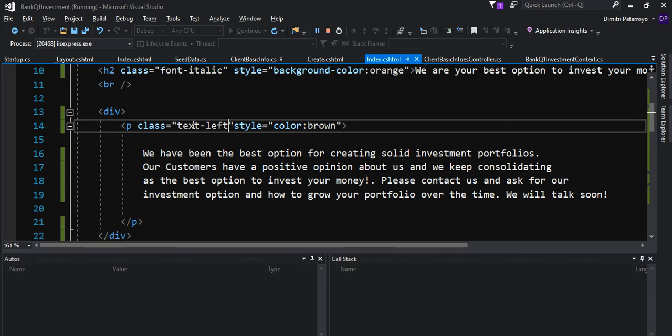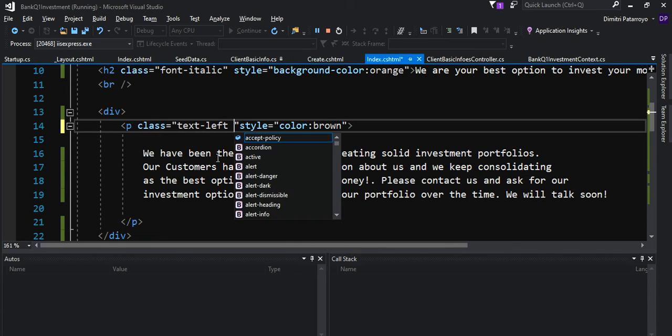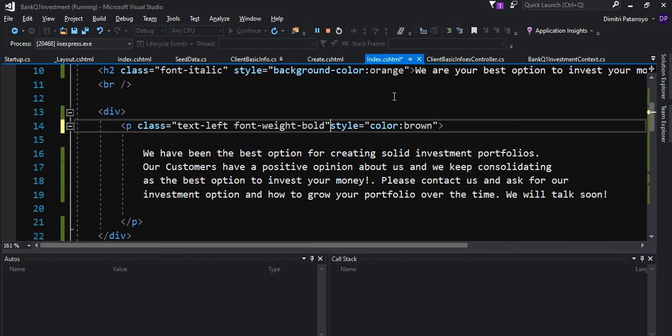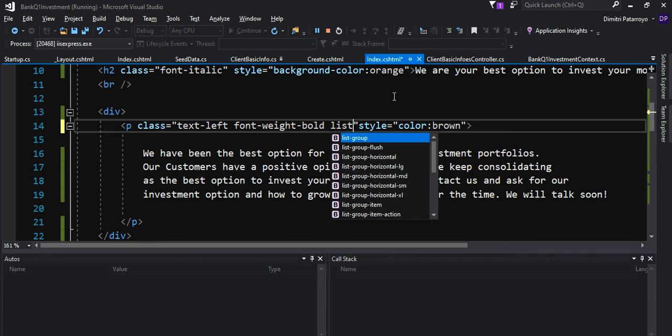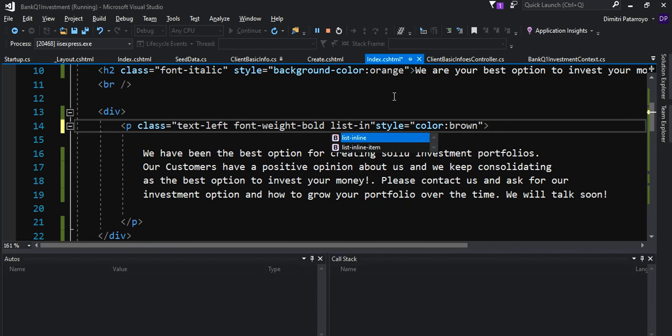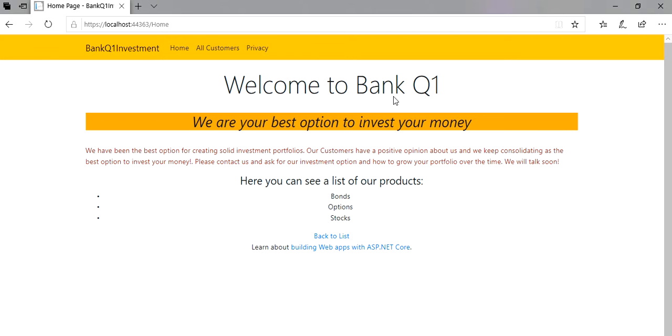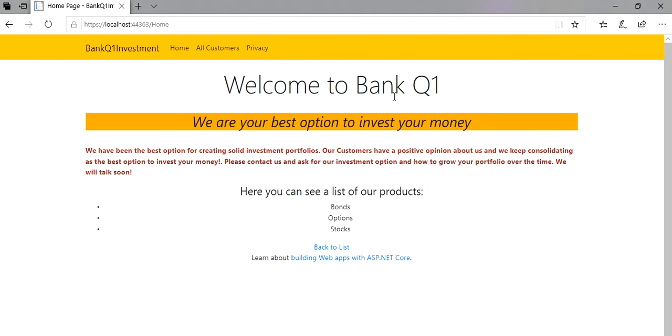Make sure you are inside the quotation marks. You can start adding classes here. You can add more than one, but you have to be inside these quotation marks. Okay, so let's try to do this bold. So we got bolded now, and let's try to add a different class called list inline. Let's hit Control S. Let's go back to the application, F5, and that's perfect.